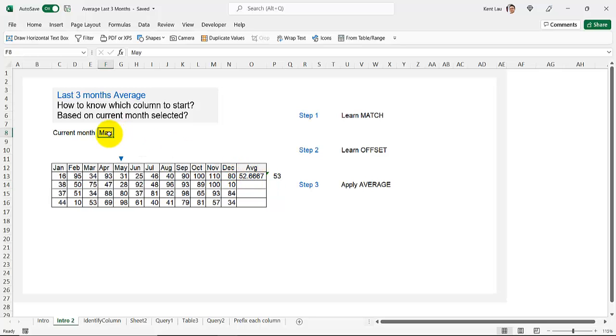Let's see, I change another one, say March. And look at this. This actually changed from March. It actually moved to here. And we get 48.323. But this one has not changed yet. So how do we solve that?